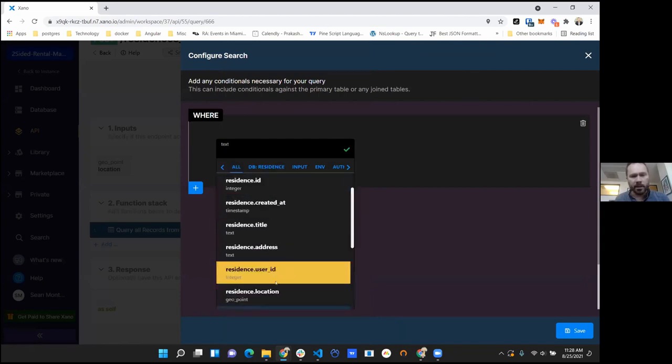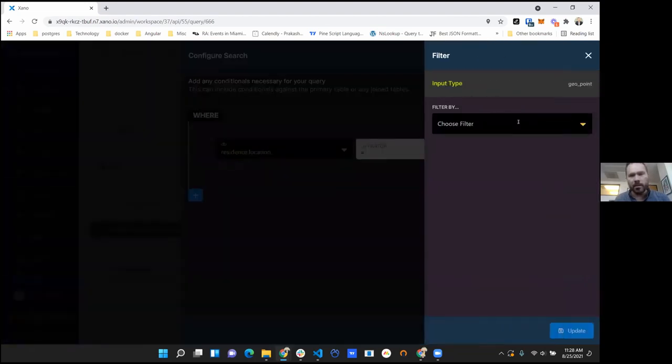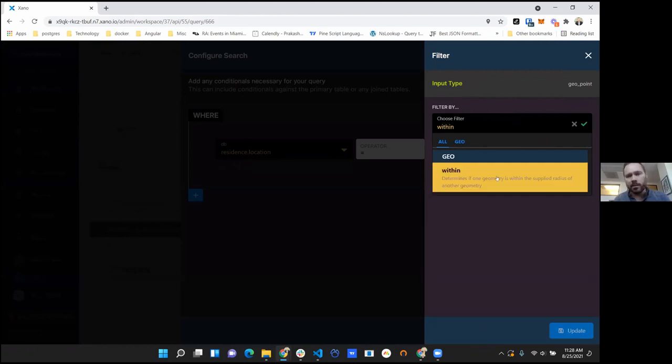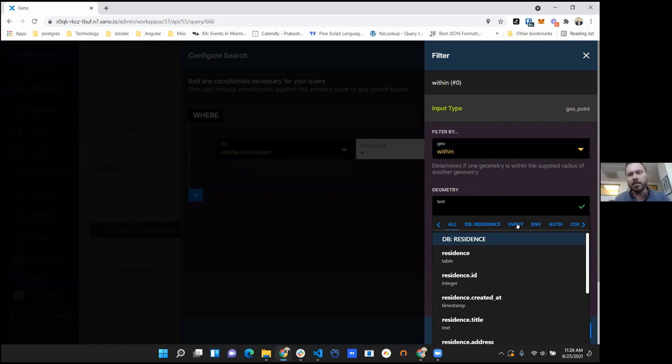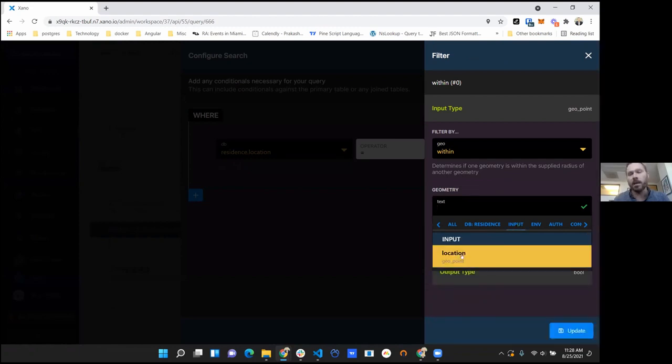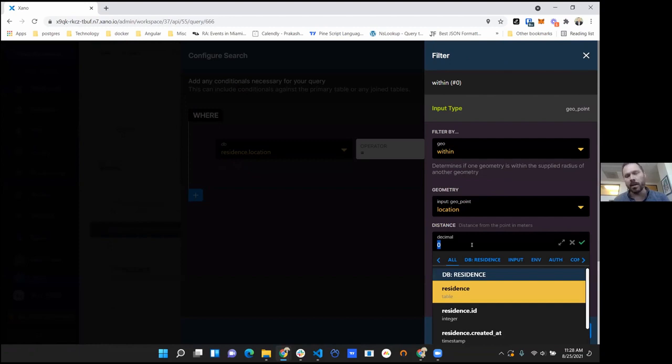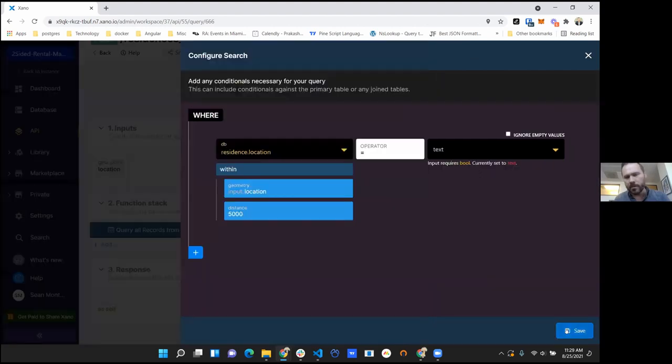So here we would choose the residence location, and then we want to do a filter, which is within. So determine if one geometry is within the supplied radius of another geometry. The other geometry happens to be the input, because remember, we're sending in the input. So we're comparing the location of a residence with the location that we're sending in from my phone. And then we'll pick a distance in meters, let's say 3,000 meters. I think that's a couple miles. Actually, let's put maybe 5,000. And then equals true.